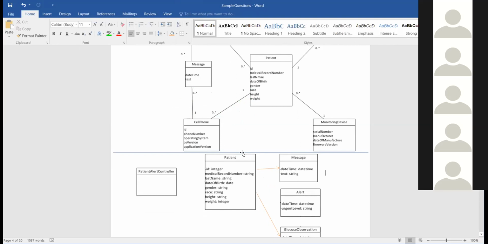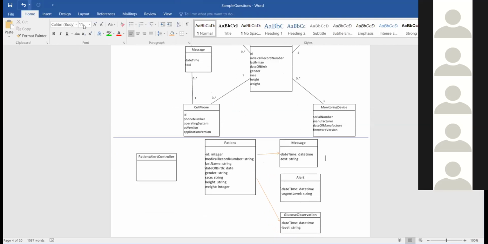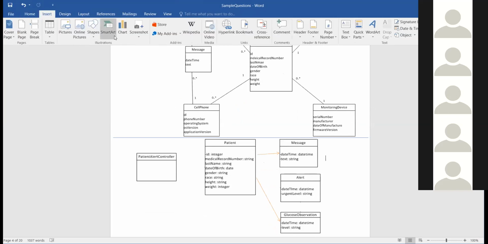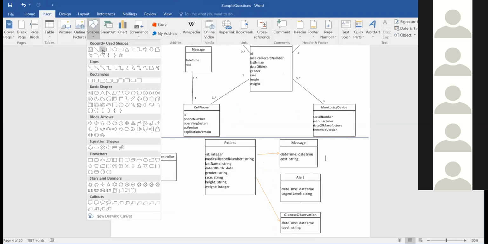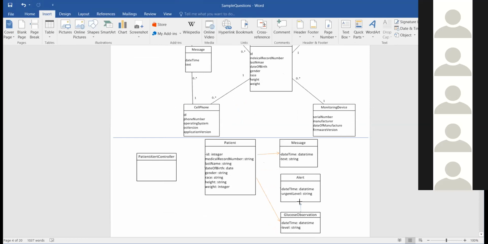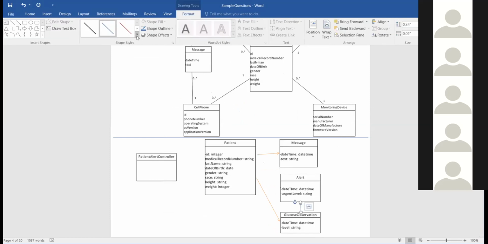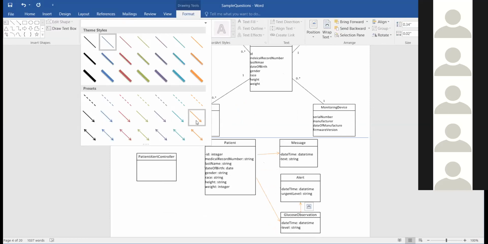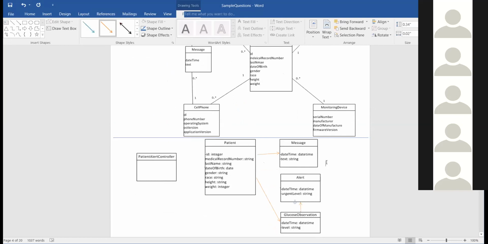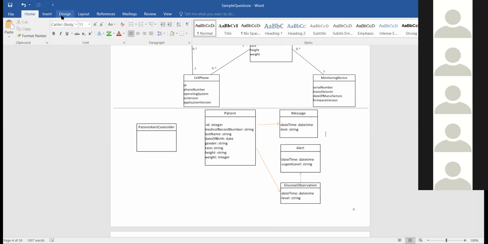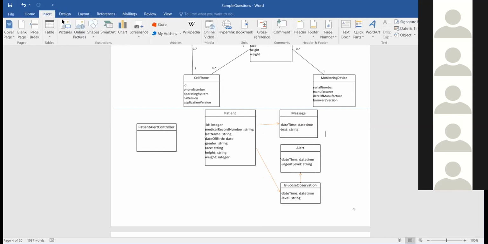What about glucose observation to alert? And remember, it can be bidirectional too if you need them to be. But so here. And how about the controller, Olakunle? How is it connecting with the rest of them?